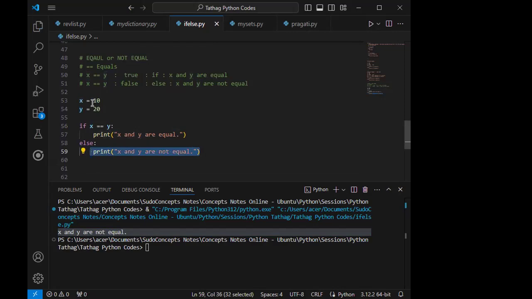And let's put the same value now. 10 and here is also 10. So 10 equals 10, true. True means that it goes in if and says x and y are equal. So this is called the true block and this is called the false block. When the condition is false, this is executing. When the condition is true, this is executing.